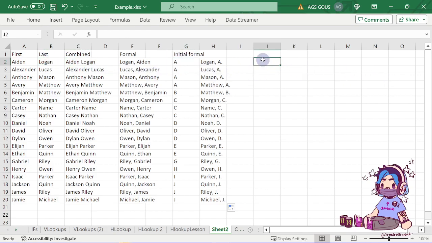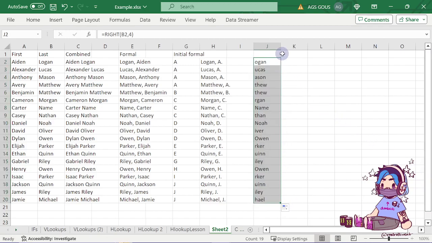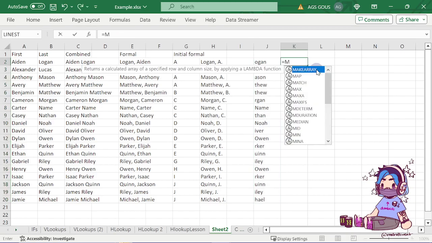Right is similar, it has less uses, but say for example you wanted right, say you want what their name ends on. You're gonna do right, the text you want, and the number of characters you want. So let's have the last 4 characters, Ogun, whatever. Middle is the same.